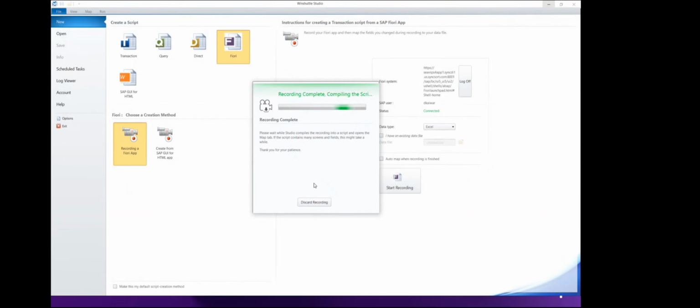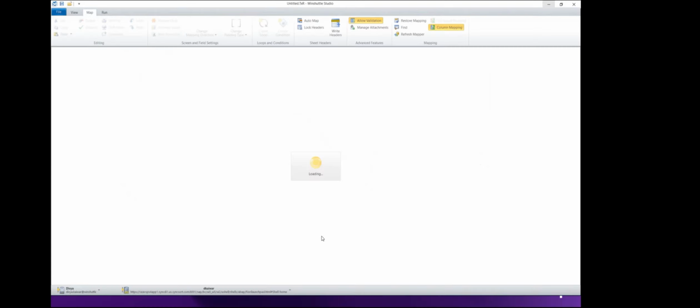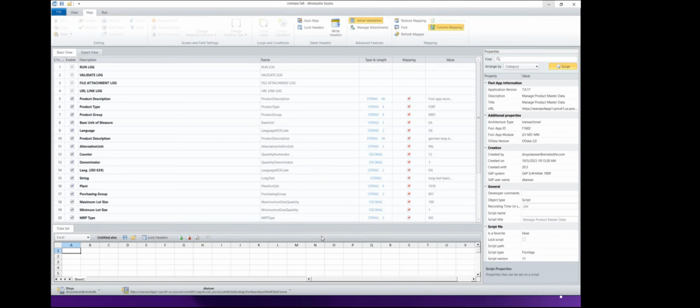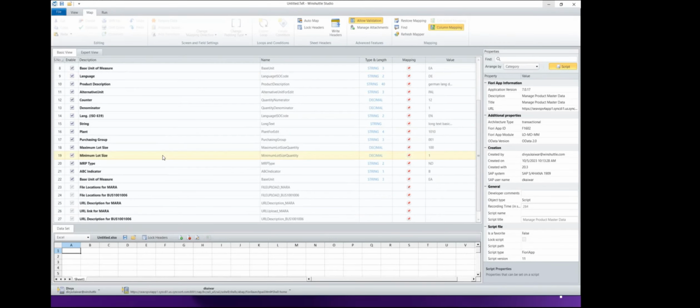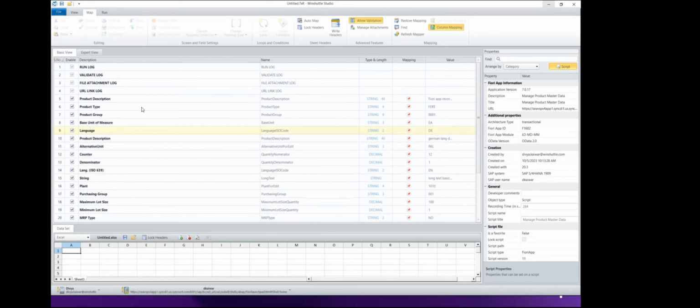It compiles the script, and it'll bring up the mapper of our product. So just giving it a few seconds. We now have the mapper. So you will see that all these are the various fields that we interacted with.